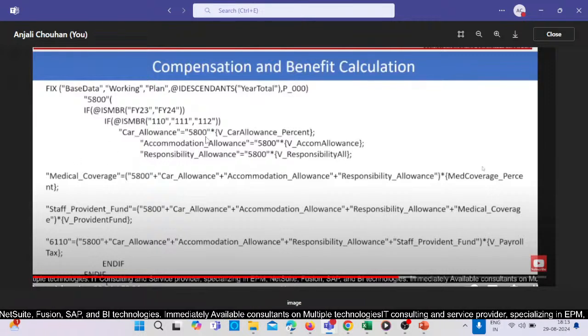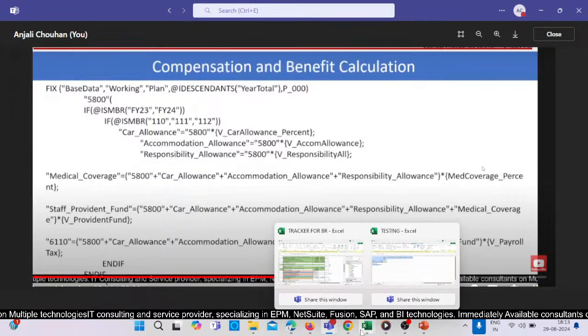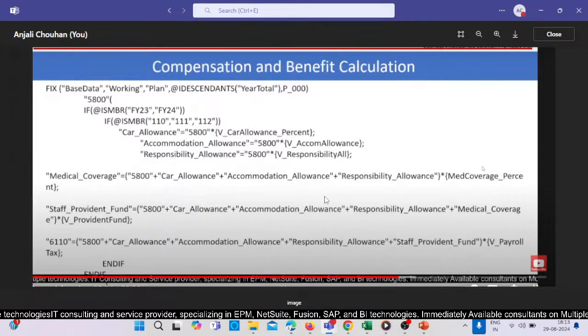Now basically we all know that when talking about employee compensation and benefits, there must be various kinds of allowances and perquisites which are given to the employees. Suppose the basic salary of any employee is 2000, normally. On that basis he can be allowed some allowances. Some percentage will be defined on that basis. So we can define the car allowances, the accommodation allowances, responsibility allowances.